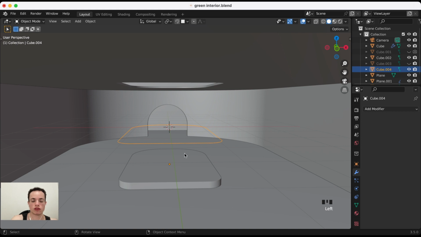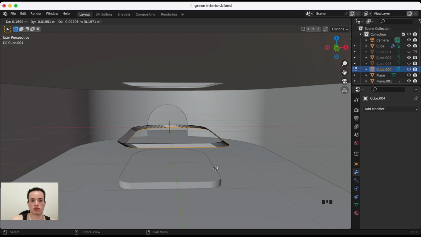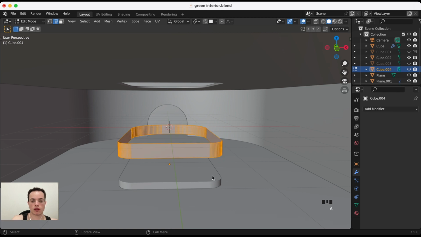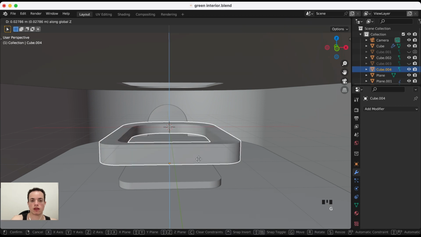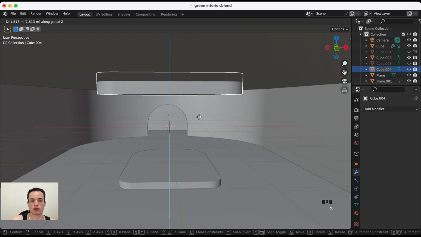So we have just this, and now we can get this, go in edit mode, select everything with A, Alt E, extrude edges, on Z, like this, select everything, E, escape, S, like this, and now we can put this here to make this shape.